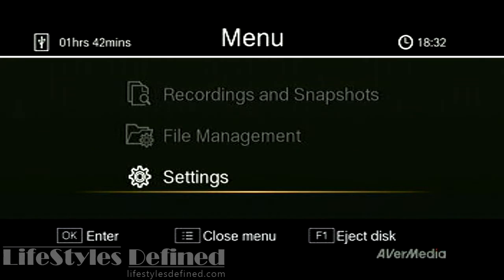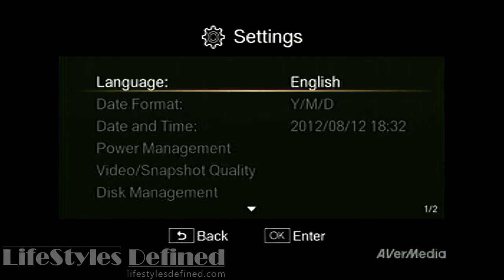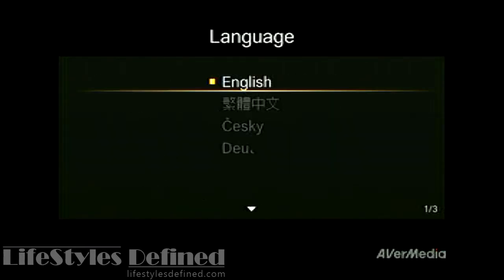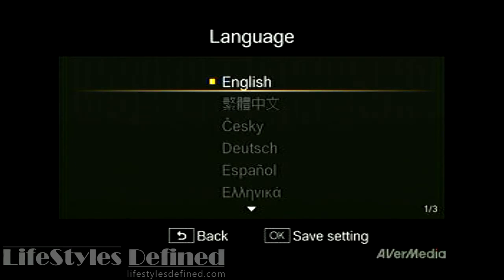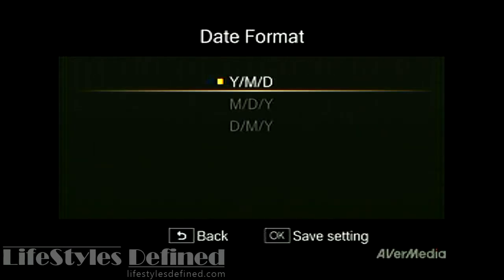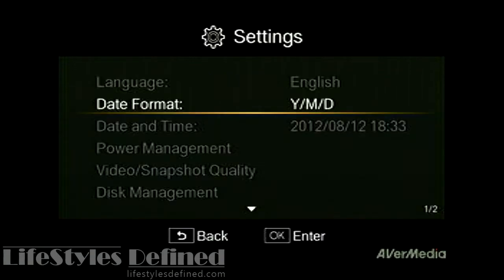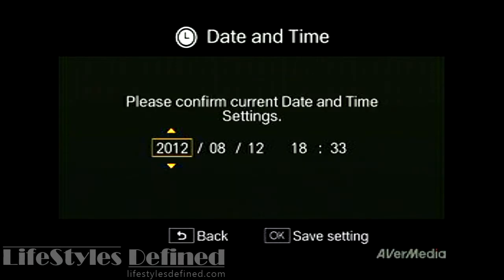So on to the next setting, which is settings. You can choose the language. You can choose your date and format. I suggest and recommend year, month, date. And this is out of the box settings. Once you set your time, you can only do it in military time because it helps with how it encodes the files.